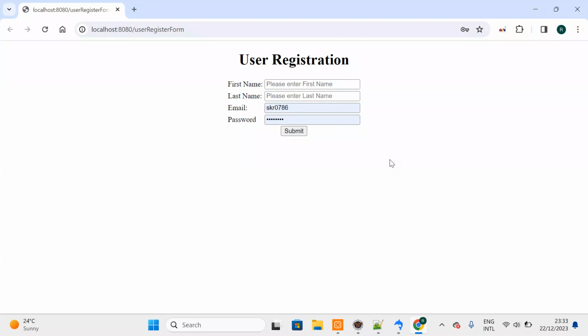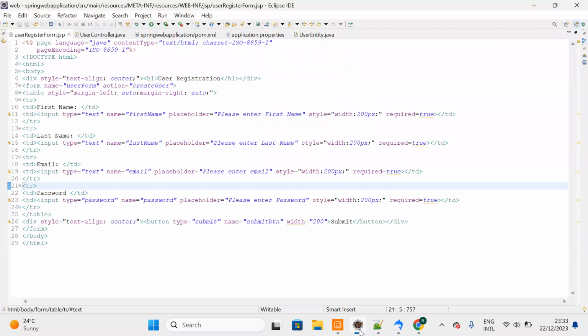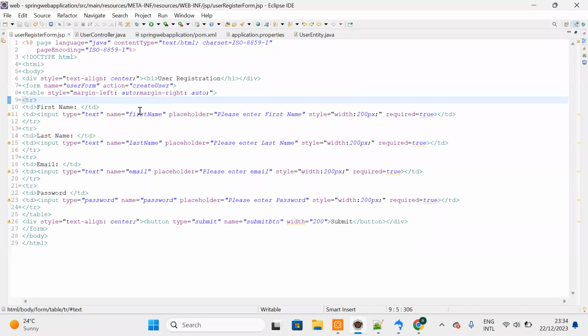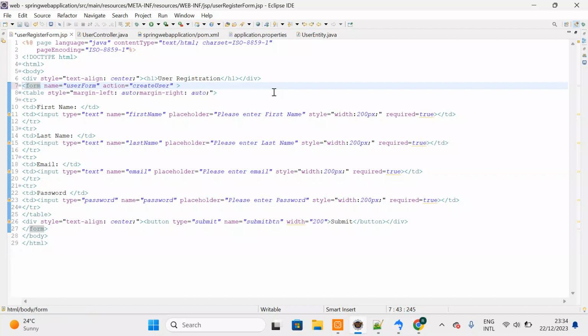So now we have to send data from JSP to the controller. How can we send data from JSP to the controller? We need to write an action, right? The moment you click the submit button, the request should go to the server, nothing but your controller. So now we have to provide an action. The moment you click the submit button, the request should go to the controller. So for that we have to write an action.